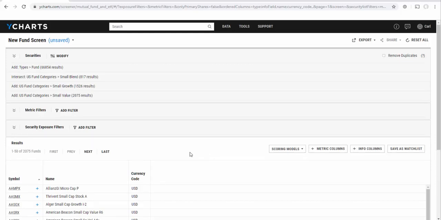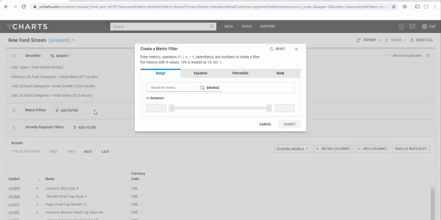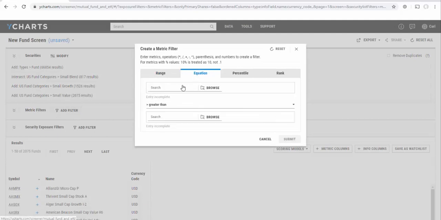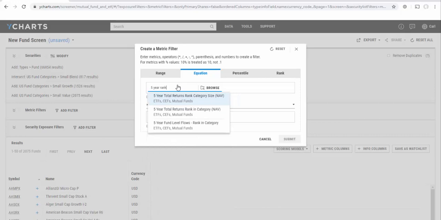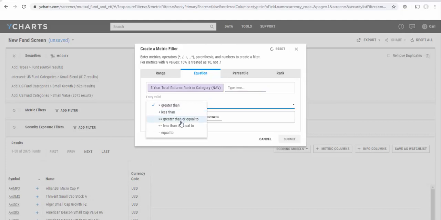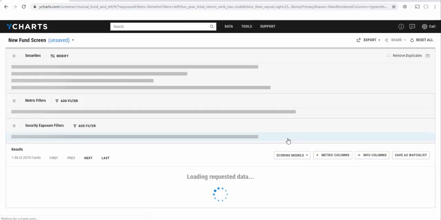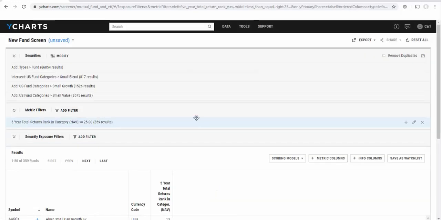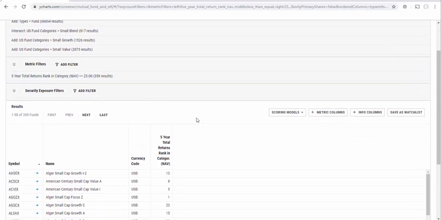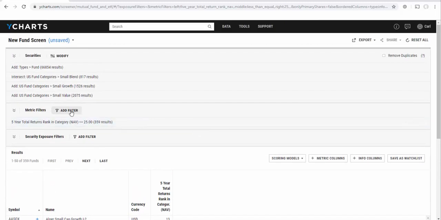To whittle down the screen further, I typically see clients using two popular metric filters that I'll go through now. The first ensures that the remaining funds have outperformed the majority of their peers over the last 5 years. To do this, click on Add Filter, search for the metric 5-year rank in category, set the inequality dropdown to less than or equal to, and type 25 in the bottom metric field. This filter ensures that each of the remaining funds is in the top quartile of their respective category when looking at returns over the last 5 years.